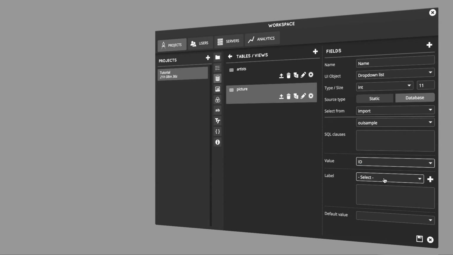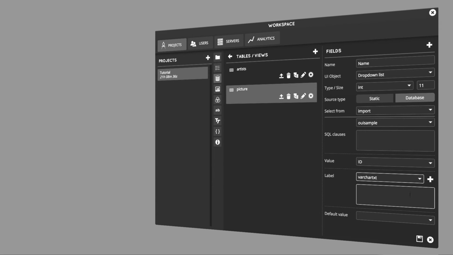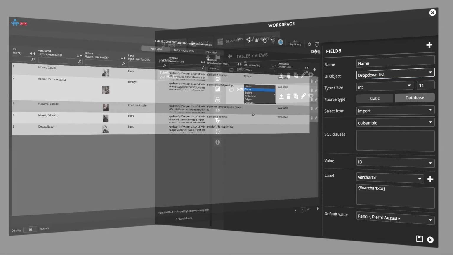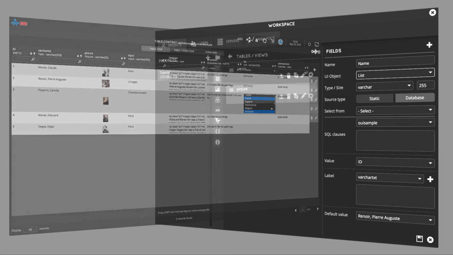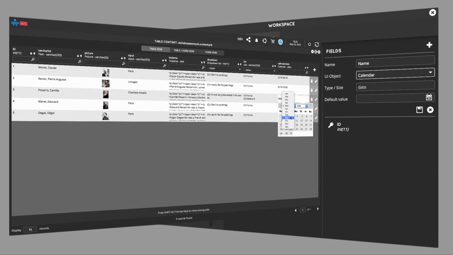For example, if we want to get the list from another table, we just have to select it from here and set the fields we want to use for its value and its label. A default value can be set from the resulting preview here. The list object is almost identical to the drop-down list object, but allows you to make a multiple choice. Finally, the calendar object is very specific and only supports the date type data.